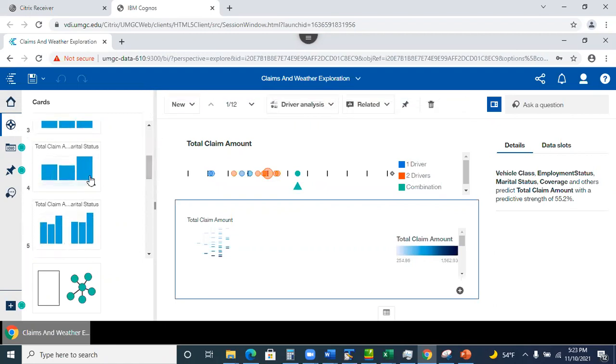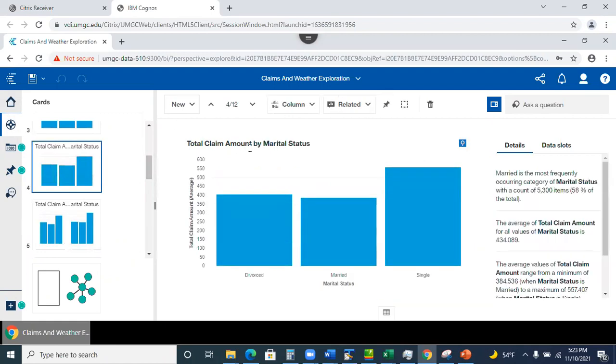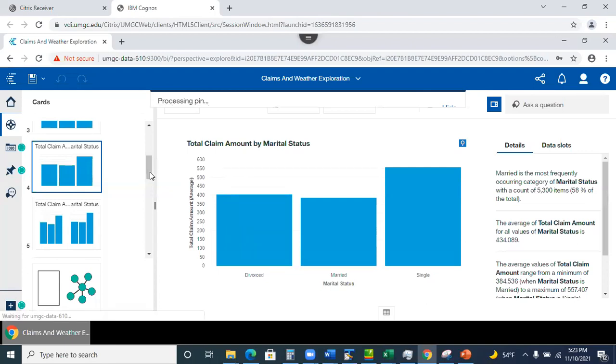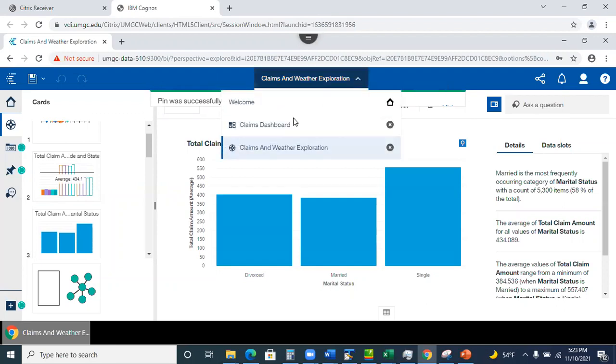And here, this is the total claim amount by marital status. I can go ahead and add that too, right? You add anything that you think you might need to use in your visualization. Right now, I have not done anything, I just added the pins. Now I'm going to go back.